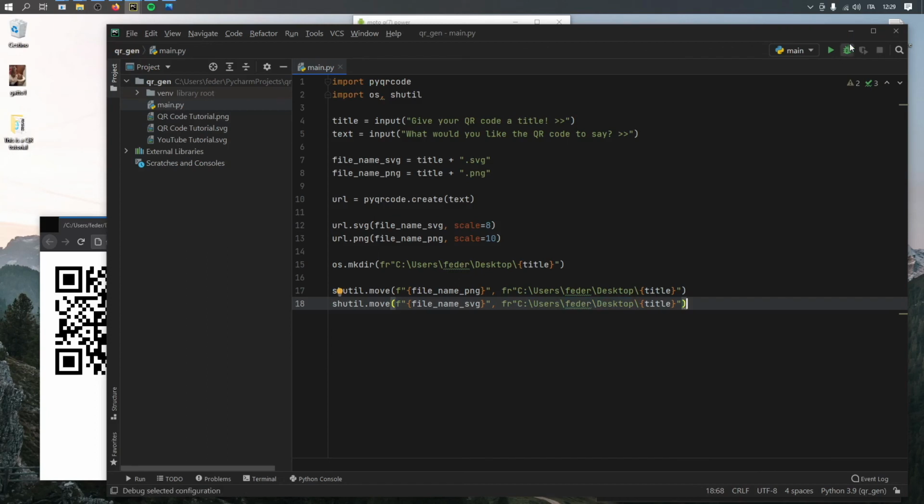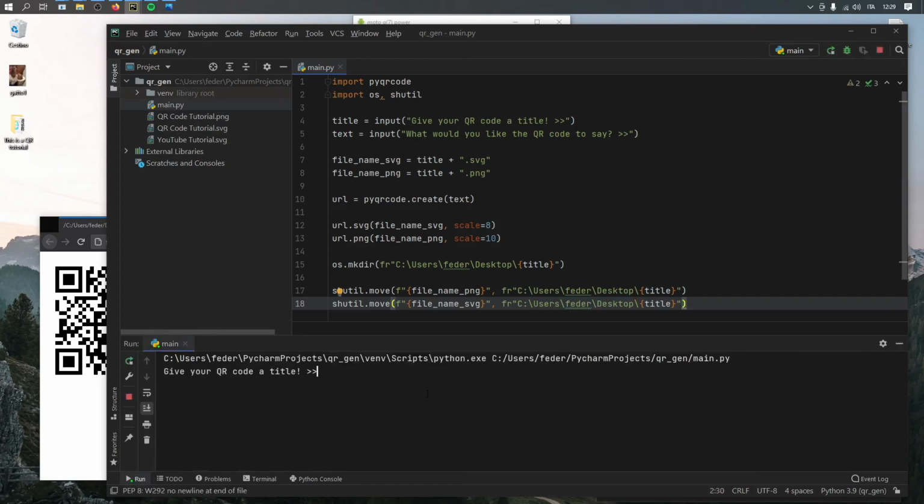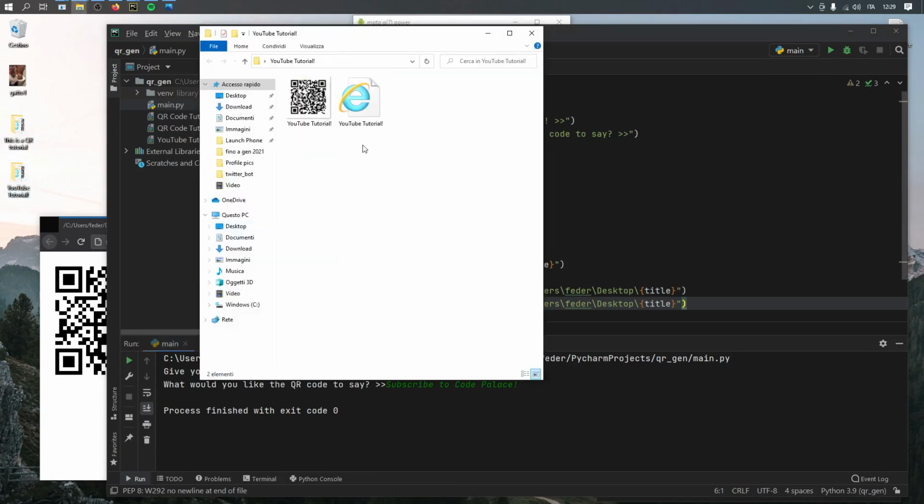But once we have fixed all of that, we can go ahead and click on run and give our QR code a title, YouTube tutorial. And we will say subscribe to Code Palace and click on enter. And like that, it will generate your code and it will display it inside your desktop. As you can see right here, we have a new folder called YouTube tutorial. And inside here, we have an SVG version and we have the PNG version.